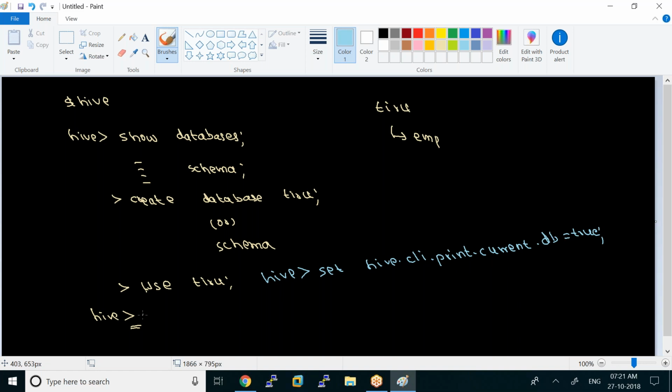Once you set the property, whenever you get connected, the Hive shell will also show you the database that you got connected to. This is the way you can make it. If you make the property false, then the database won't be listed, only the shell alone will be listed. Yes, for this session, the database name will be listed.